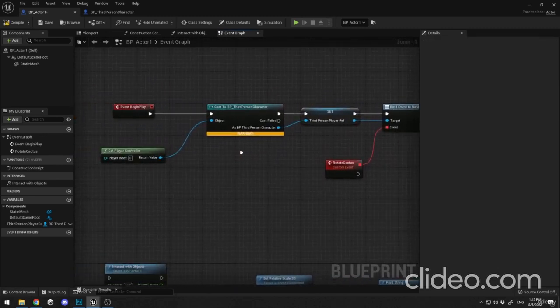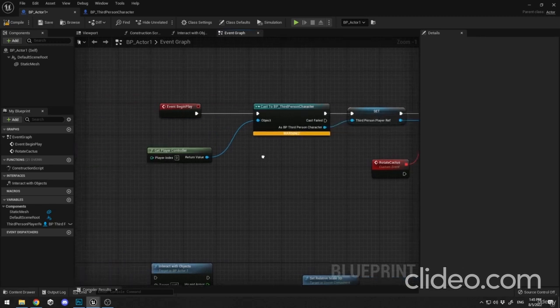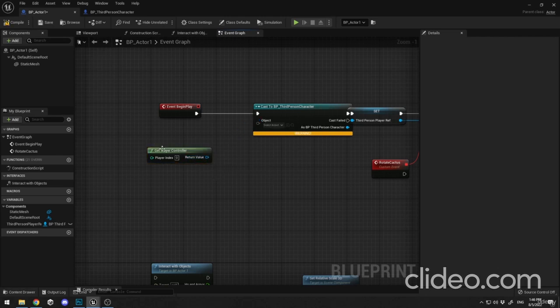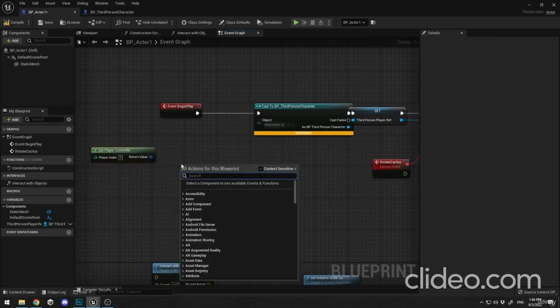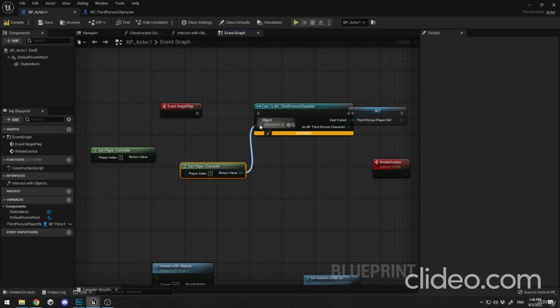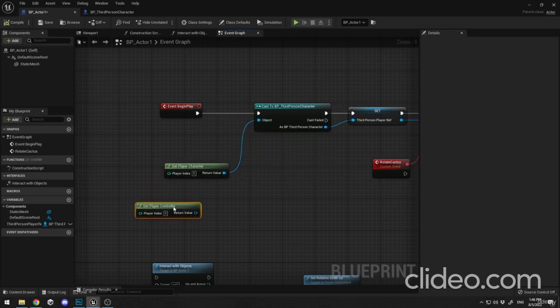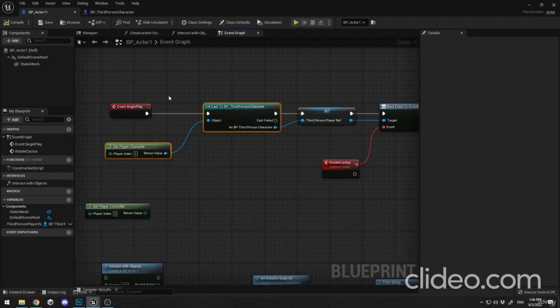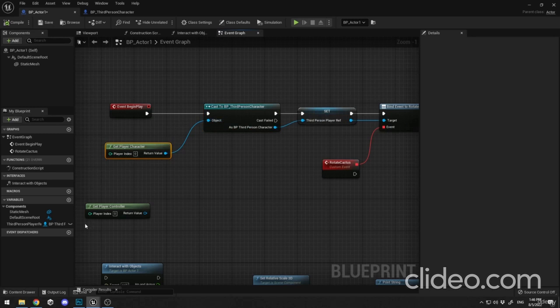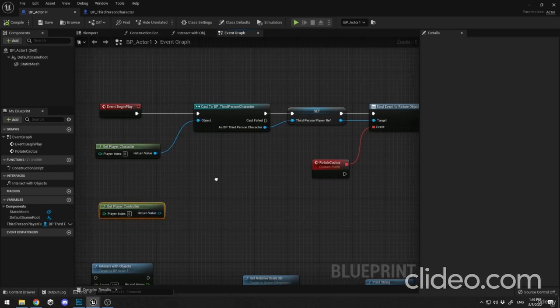So let me explain the logic again. When the game event begin play starts, we cast to the third person character and we get, here I have a little mistake. We need to get the player character, not controller. Controller, we're gonna use a little bit later. So here you need to fix it, get player character, all right? And connect it here to the object. So when the game starts, we connect our cactus to our third-person character from cast to third-person character, and we get the player character over here, not the player controller. So this was a mistake that I made.